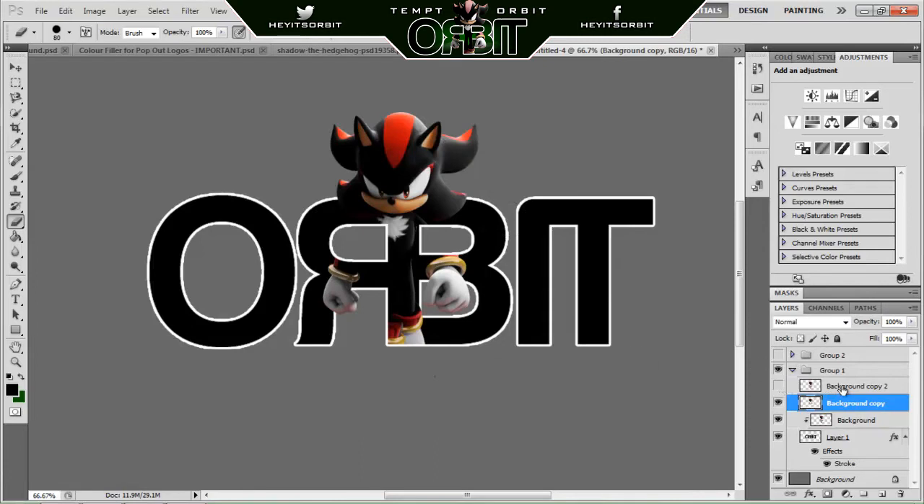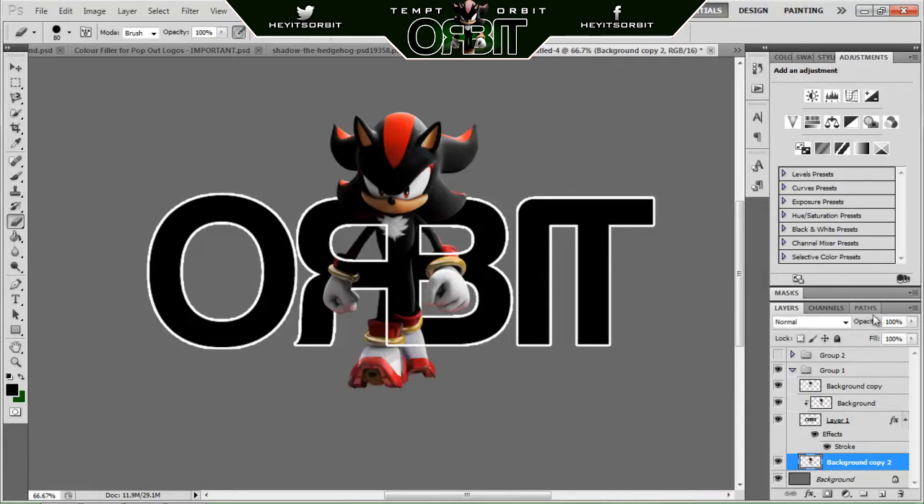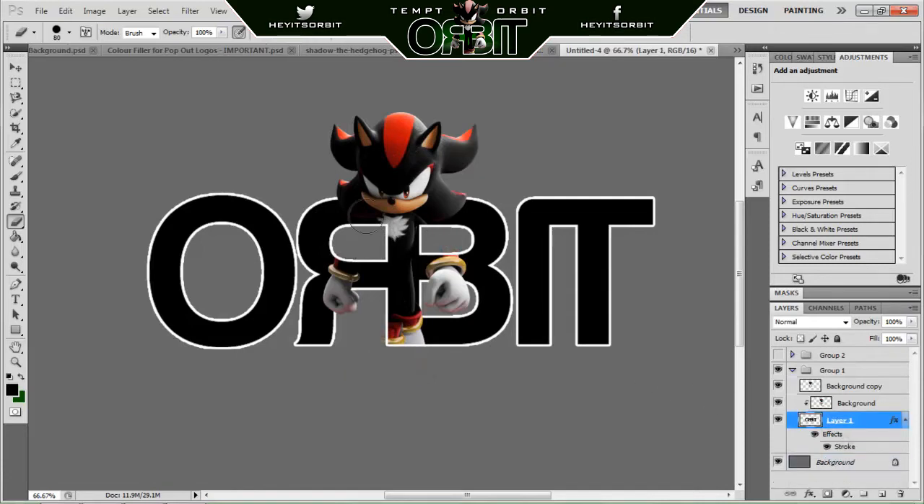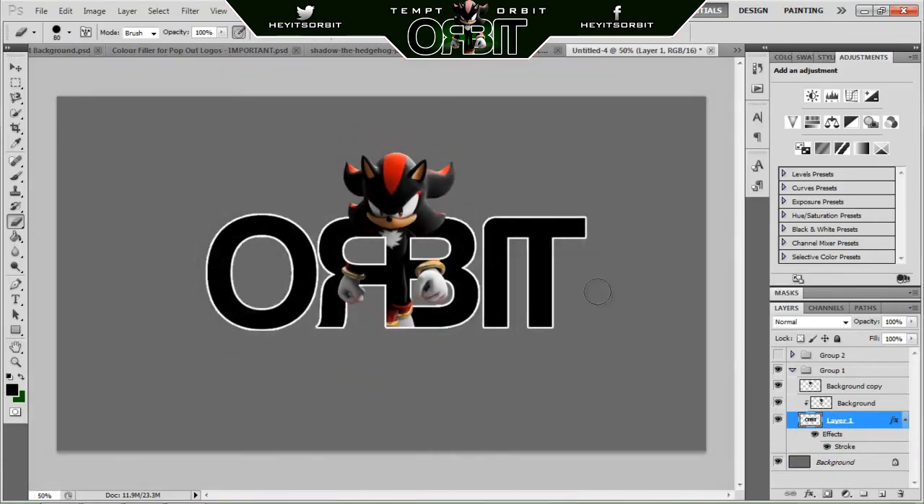It looks pretty cool. Now if you want to be able to see the layer a lot better, what you want to do is bring this layer that you hid down under your text layer and then turn the opacity down to around about 50%. This means that this bit's still popping out, but you'll be able to see the rest of the image. But I don't really like it like that, so I'm just going to keep it like that.